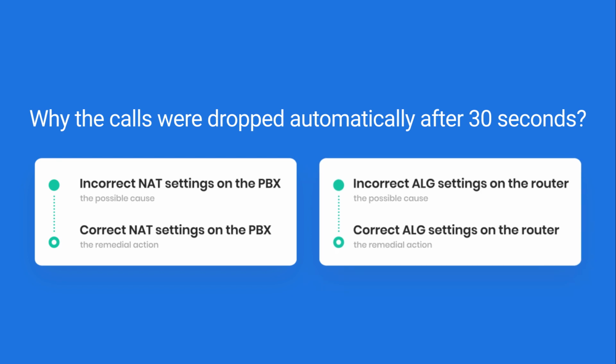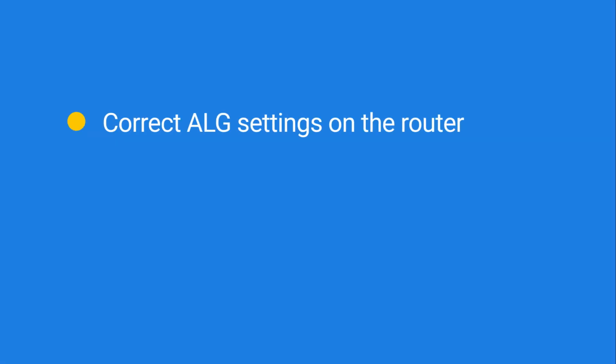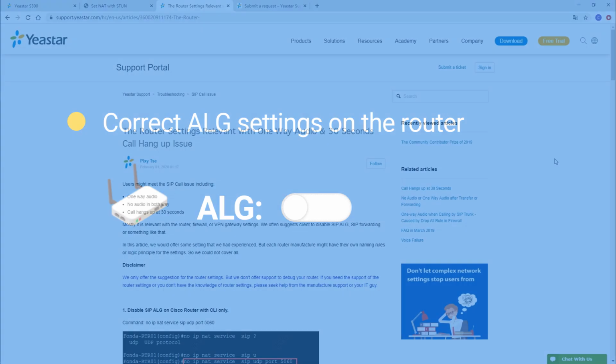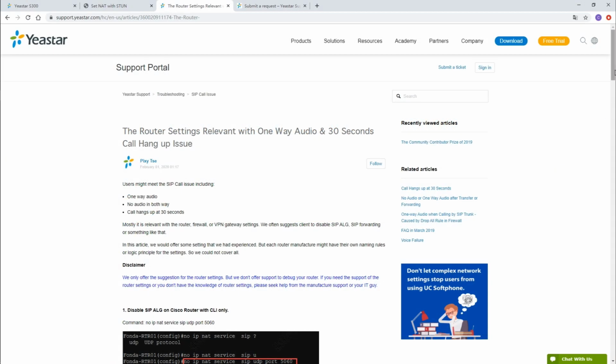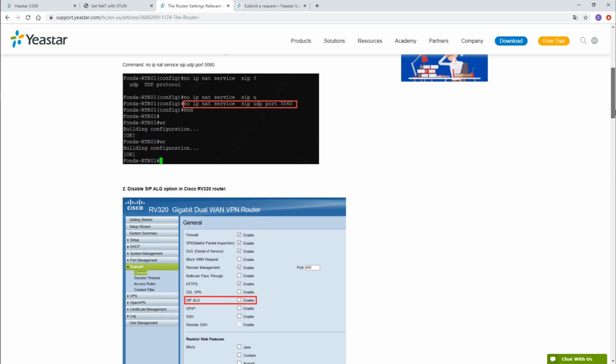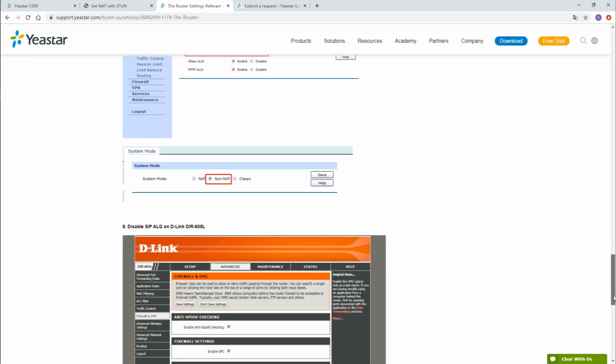Now let's check the second one, correcting the ALG setting on the router. Well, this one is pretty easy. Just make sure the ALG setting on the router is disabled. That's it. If you want to learn more about the settings in different brands of router, you can refer to the articles in our knowledge base.